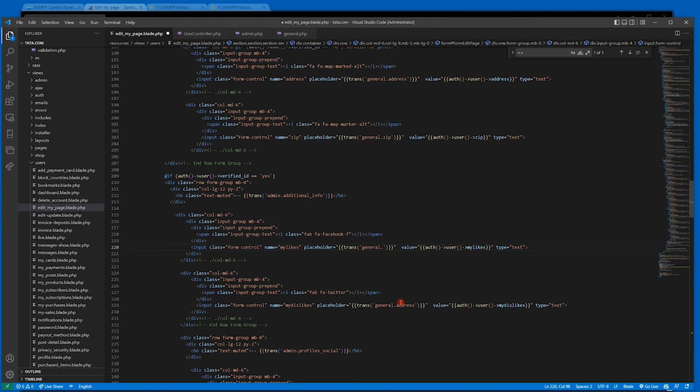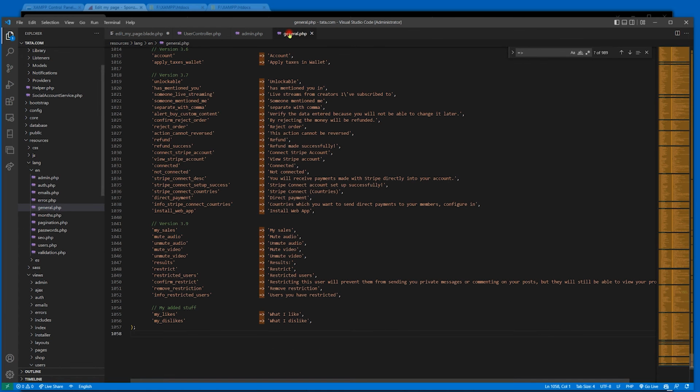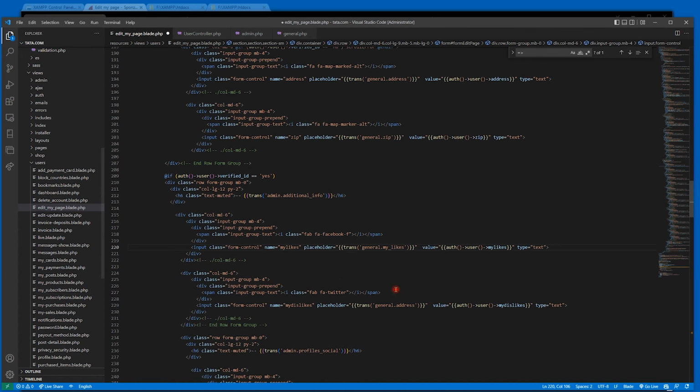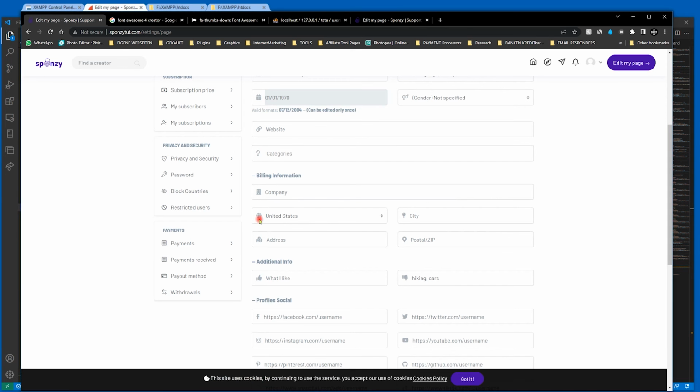Sorry, here we set my likes. Was it my likes or my like? I'm not sure. My likes is correct. My likes and my dislikes. Perfect. So no matter what you have written there, the script will pull these words into the website. The only thing we have to change is the icon, what we see here, this one. We need a thumbs up and a thumbs down.